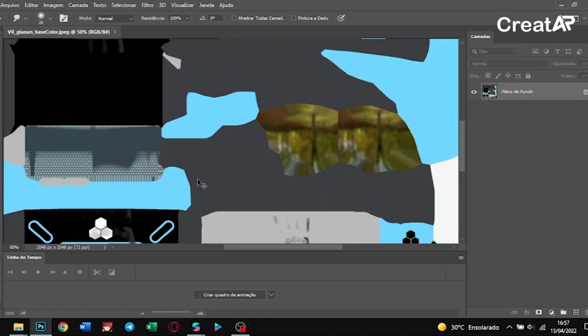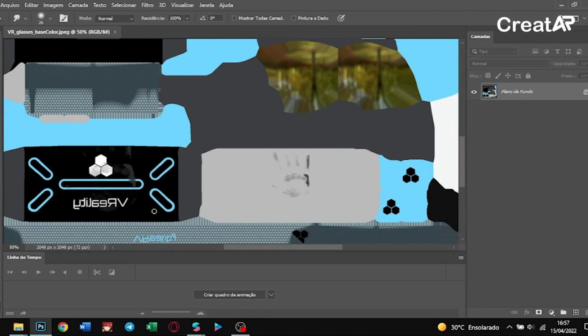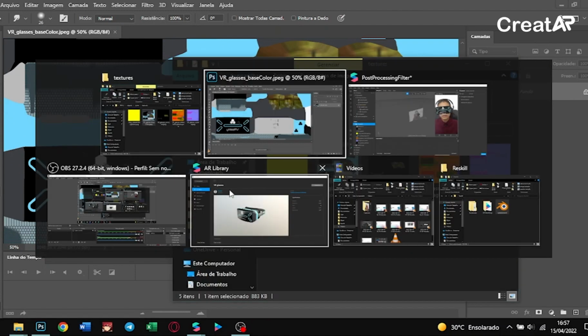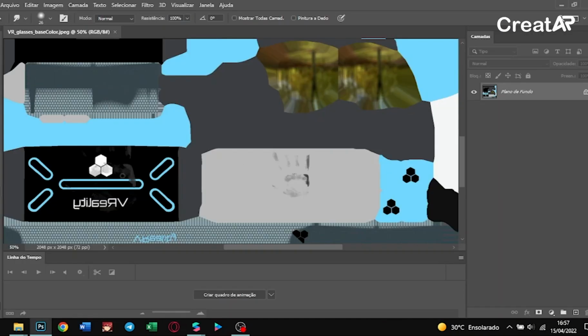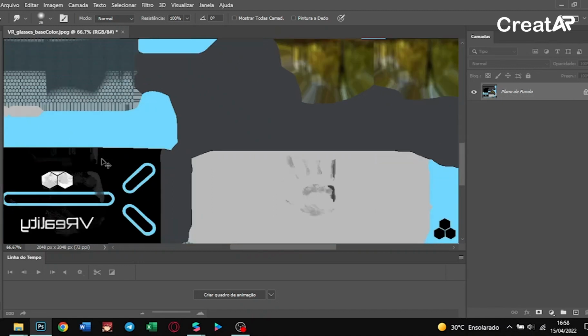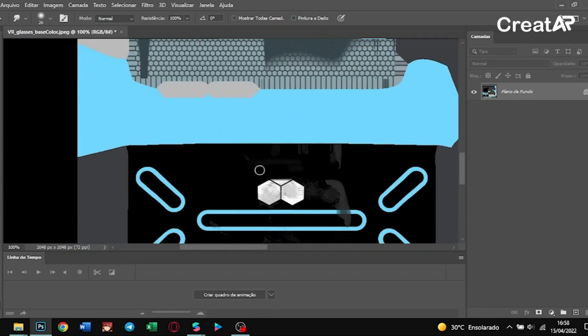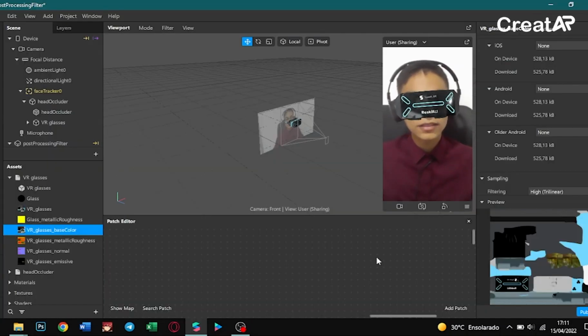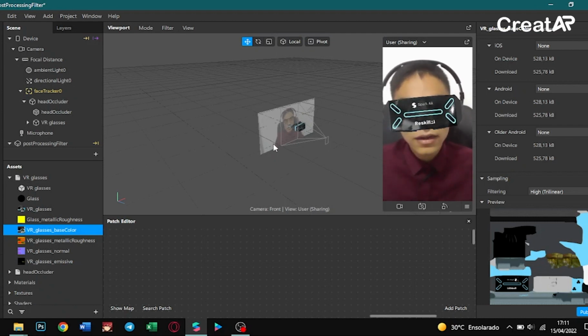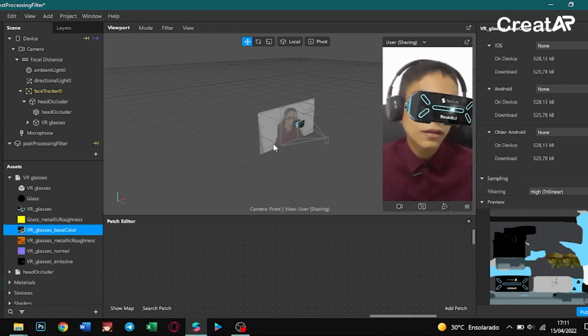So here we are just going to edit this front part of the VR glasses. As you see here, this is the part that I'm editing, this one. And here I just want to erase the symbol. So with Photoshop, I just customized the VR glasses texture and added the SparkAR and Rescue logo. So now we have VR glasses with sort of the theme of our session.